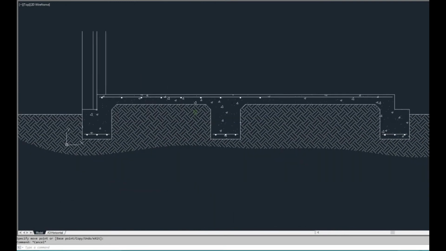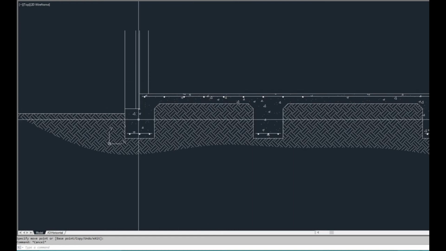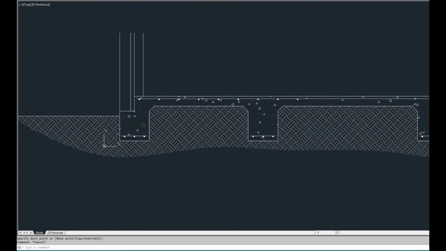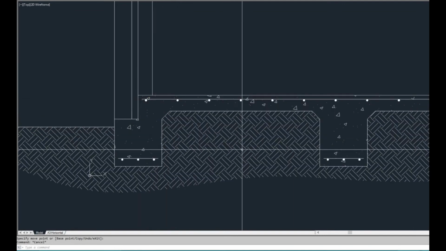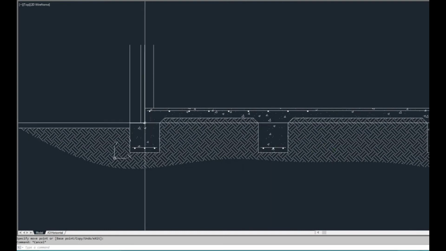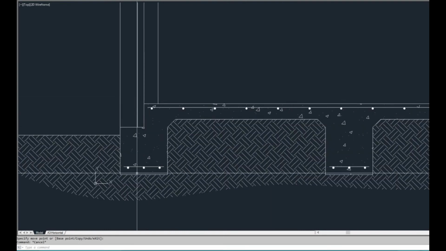So yeah, that's basically how you draw a concrete raft slab, edge beam, and internal beam. It's a very basic thing, and I just wanted to give you a rough idea about how you'd go about drawing something like that. Obviously you can use the dimensions that you need, but it's mainly the way that I go about it.